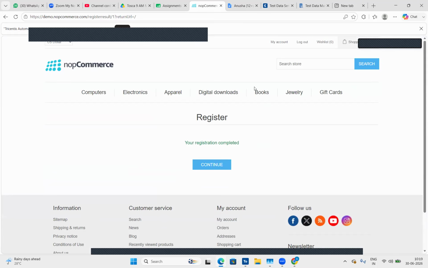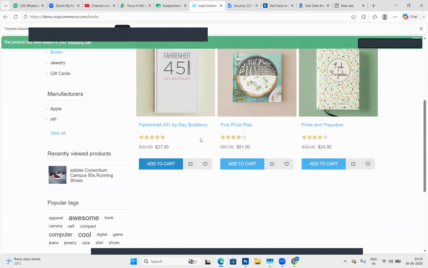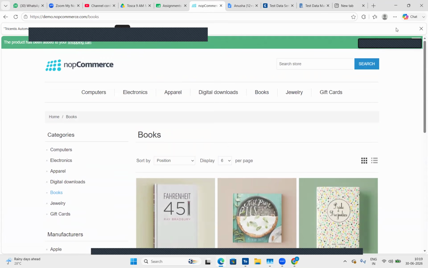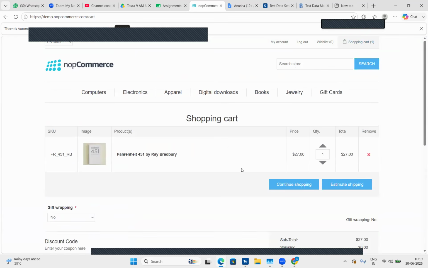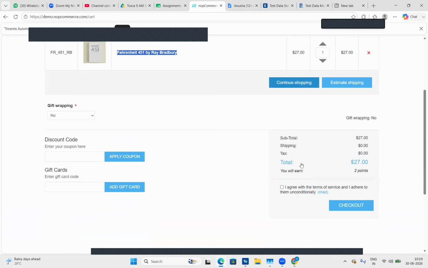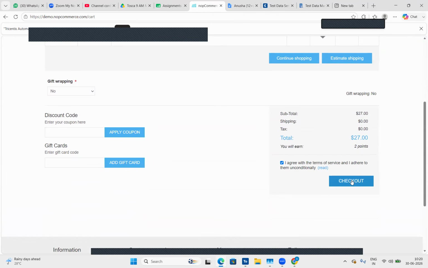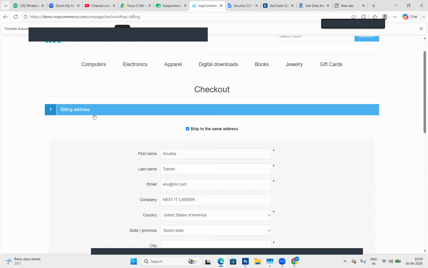Once your registration is done, just log out and log in. But as I mentioned, go to the books, click on add to cart, and once you click on add to cart, close this icon, click on shopping cart, and here verify whether the same product is added or not. Once you verify this, I agree, checkout. Once you do the checkout, this is your first order, right?